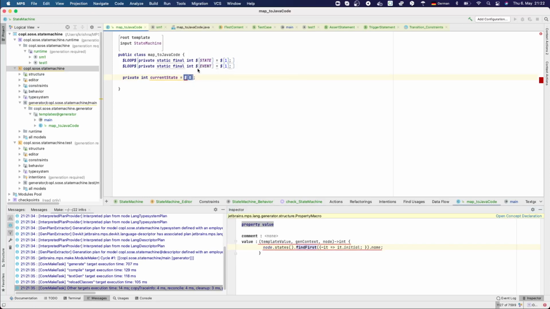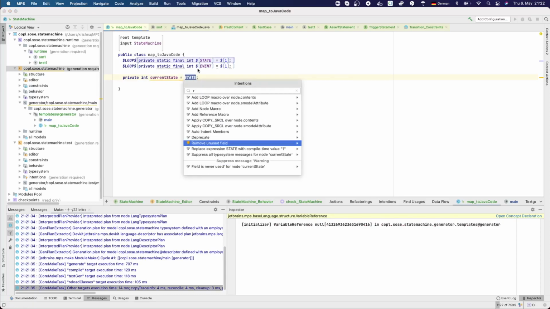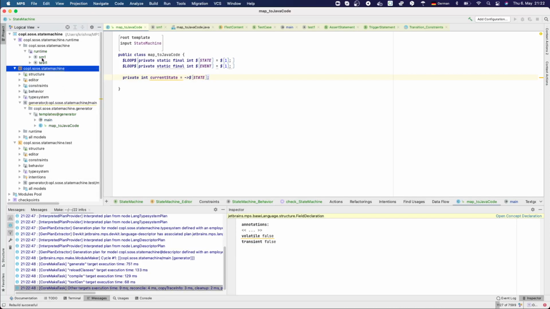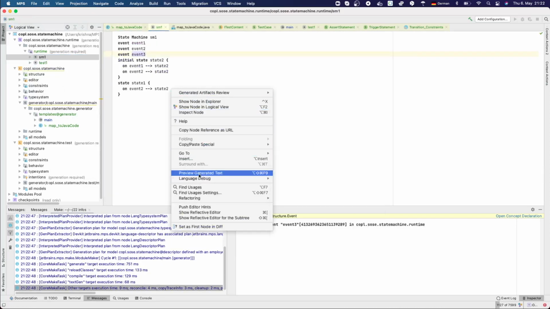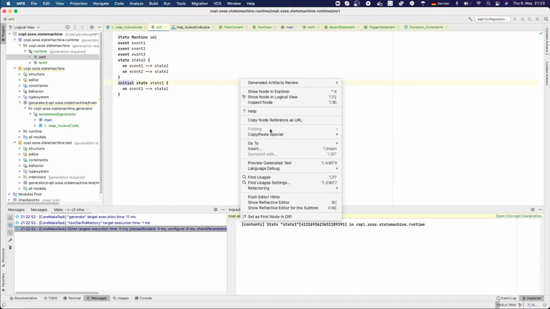So delete this private int current state. It's not any state. It's going to refer to node.states.findFirst initial .name. Now it should be happy. Yes, and if I go ahead and redo my state machine, preview generated text. Voila, it's pointing to state 2, and I hope state 2 is our initial state. So let's try to change it and see if our generation process still refers to the correct node.